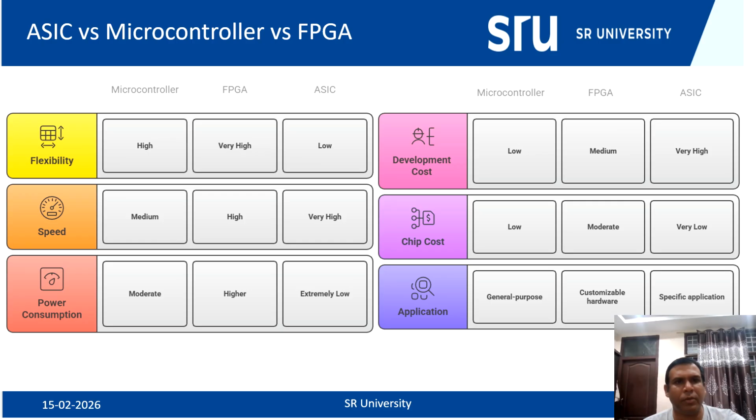So, a microcontroller is a general purpose programmable device designed to perform multiple tasks. It offers high flexibility because its functionality can be changed easily through software programming. So a microcontroller can operate at medium speed, which is sufficient for many embedded applications such as home appliances, industrial control, and IoT devices. Their power consumption is moderate, making them suitable for battery powered systems.